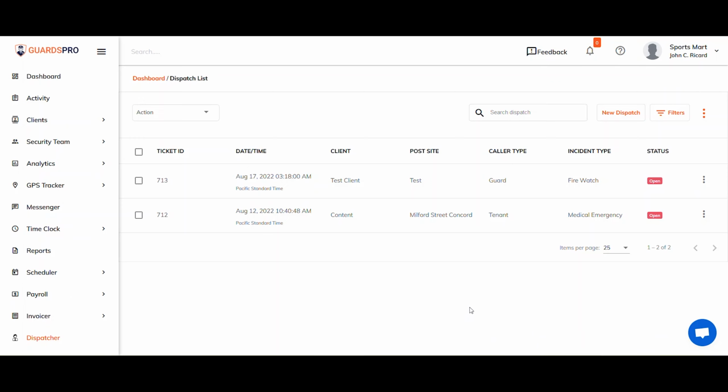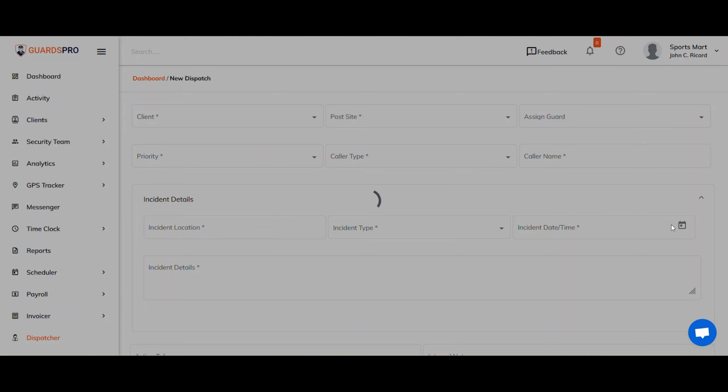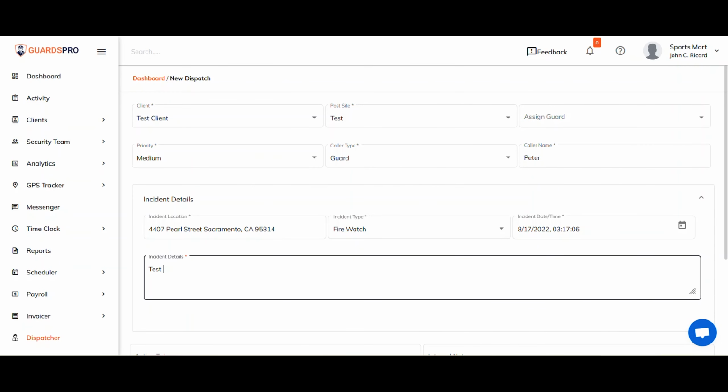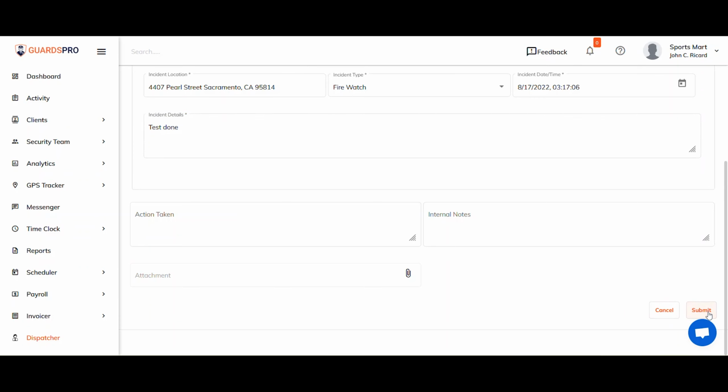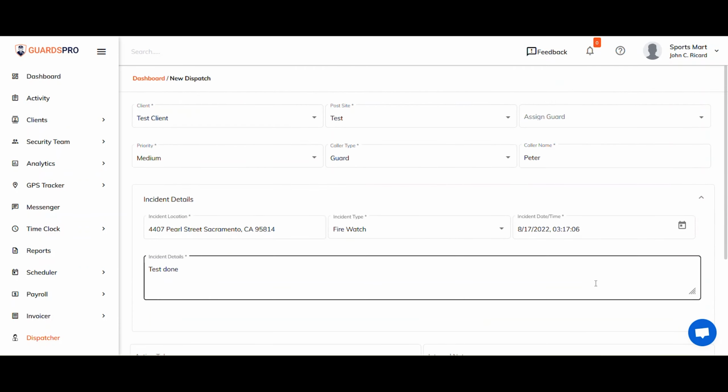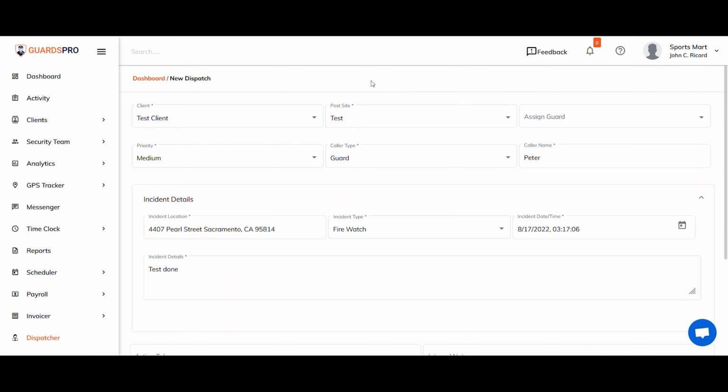To edit a dispatch call, click on the Action button on the particular ticket and select Edit from the drop-down. Now make the necessary changes in the dispatch ticket and click Submit to save the changes. This is how simple it is to edit a dispatch ticket in GuardsPro.